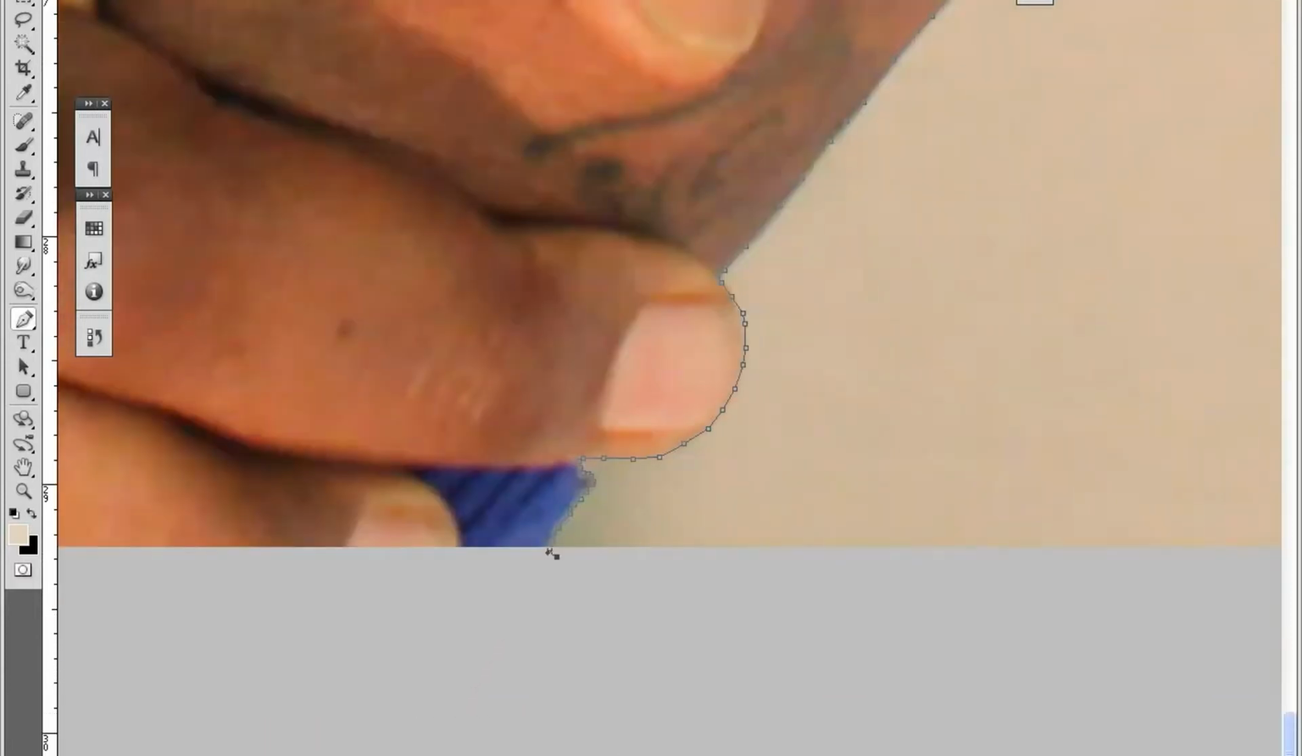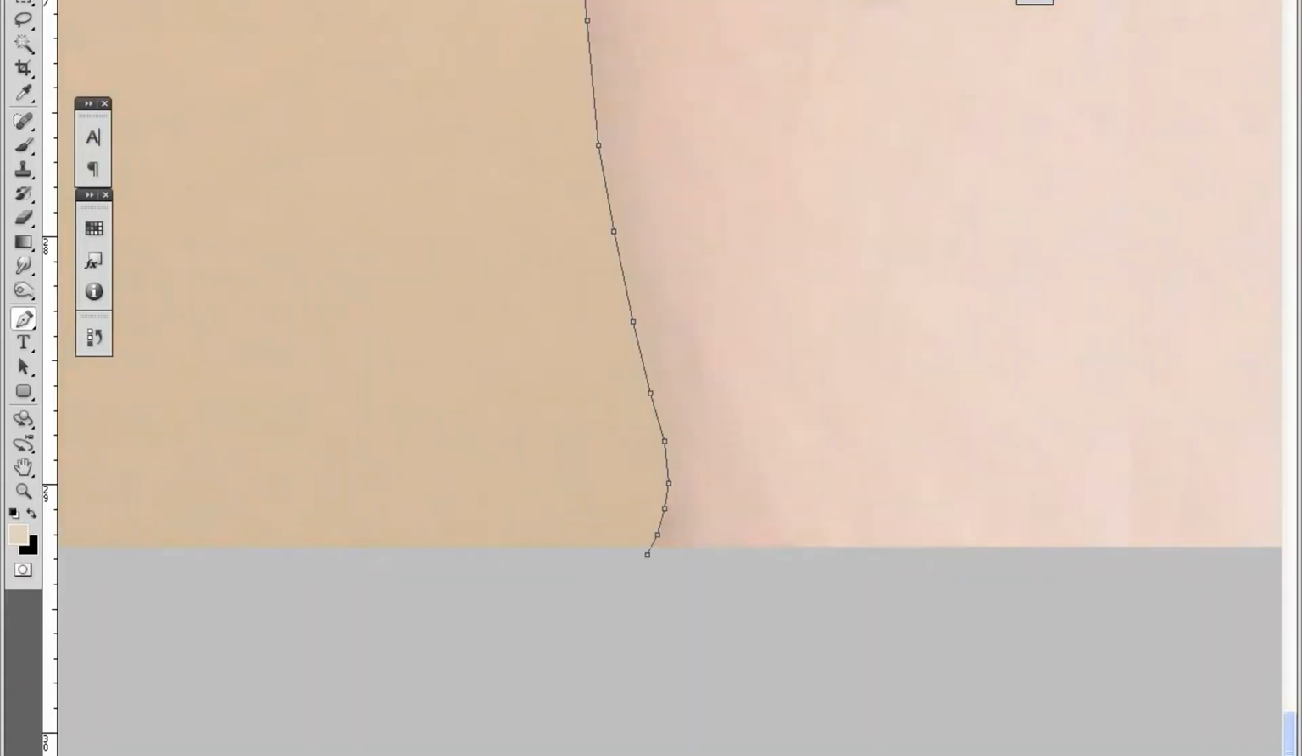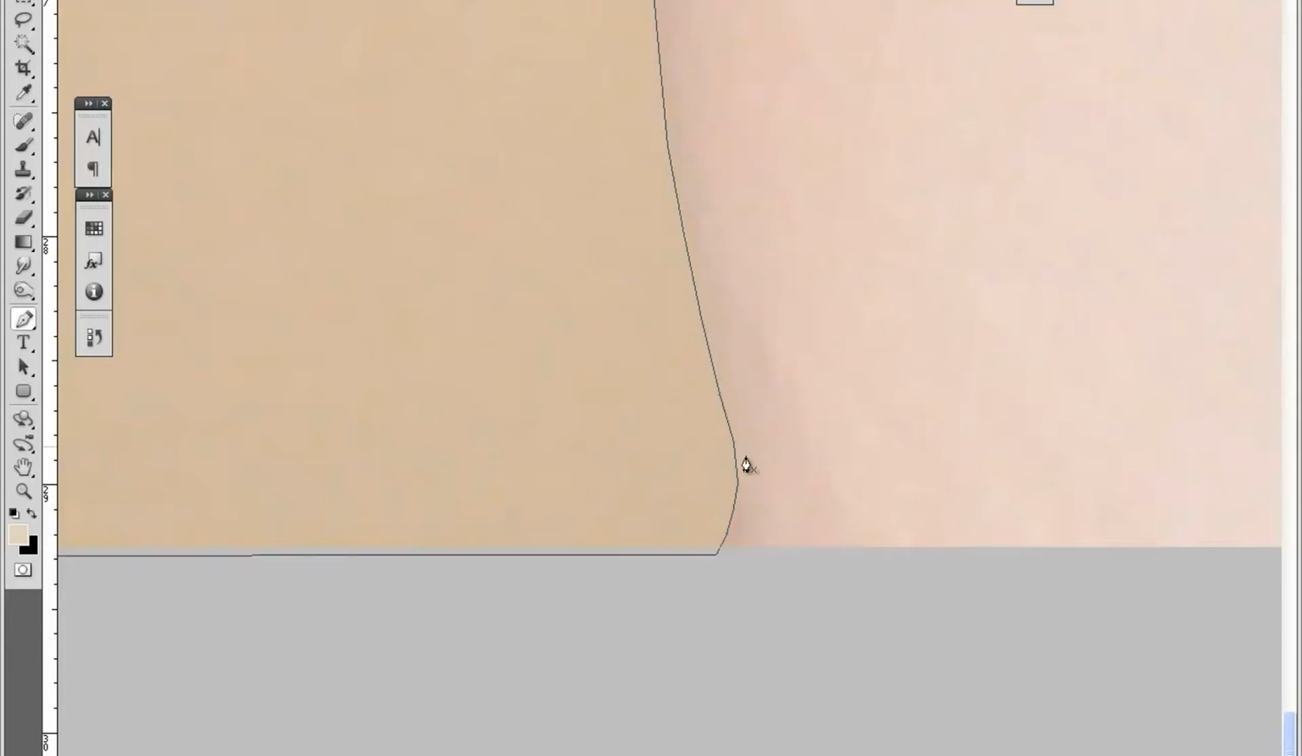Now what we're going to do is connect that dot with the dot that we first started with. You can tell that you're connecting with the same dot because once you get to that dot, you'll see this little circle pop up right by the pen tool. Once you see that, that's the original one. So you just click on it. You're going to get a straight line.